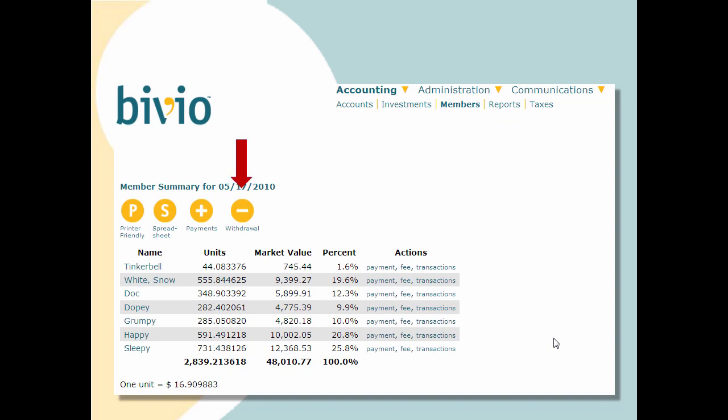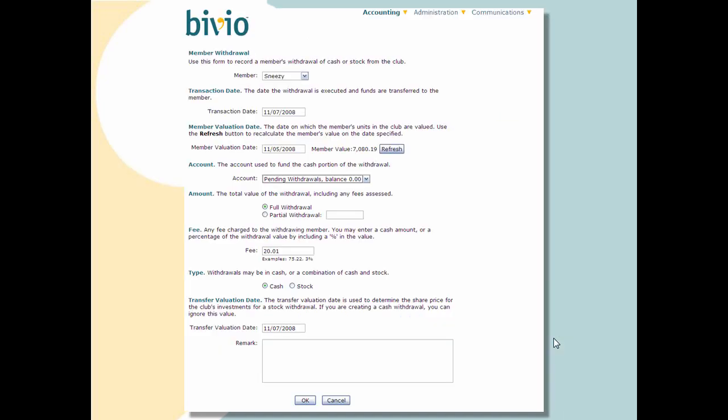As I showed earlier, the withdrawal form is accessed from a button on the accounting member's screen. Here's the form you fill in. First, you identify the withdrawing member. Then you enter the date you will deliver his payment to him. The transaction date is the date the member is actually withdrawn from your club. The valuation date is the date we've been discussing on which you determine the amount you owe him.